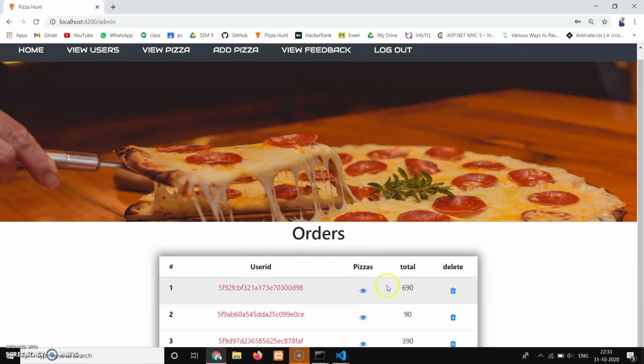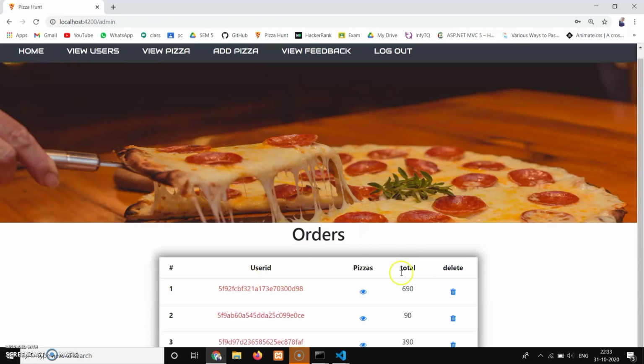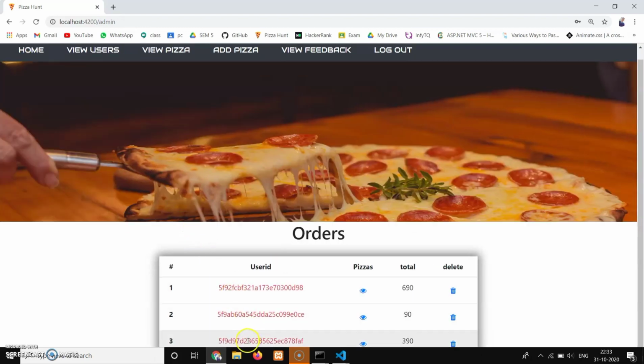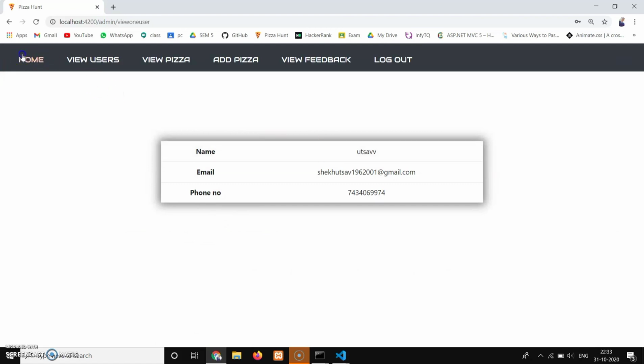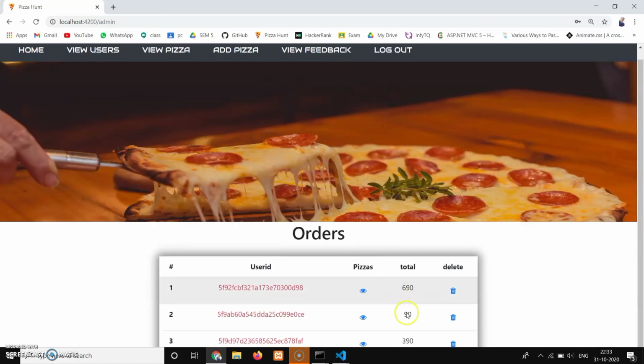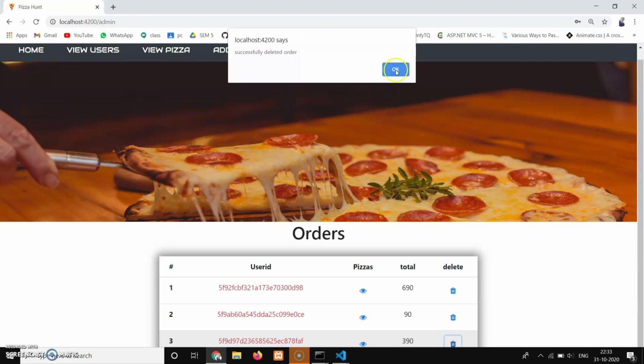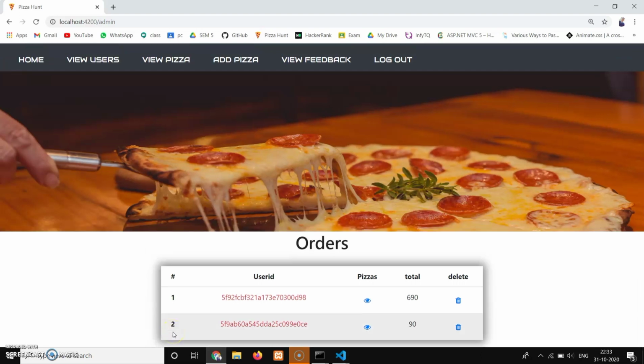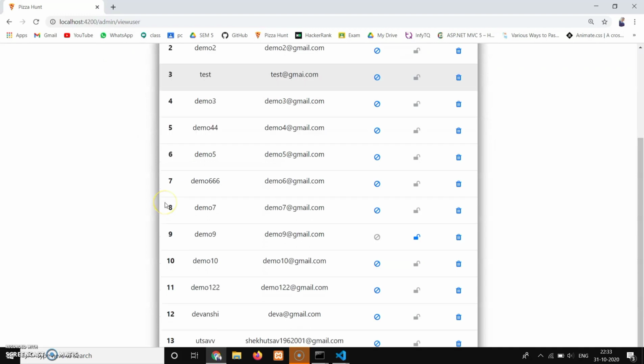Here we can see all the orders that are given. If we click on the user ID, then we are redirected to the user details. This is the order total, and we can delete the order. The message is successfully deleted order. Now the order data is deleted from the database also. Here we can see all the users in our system.